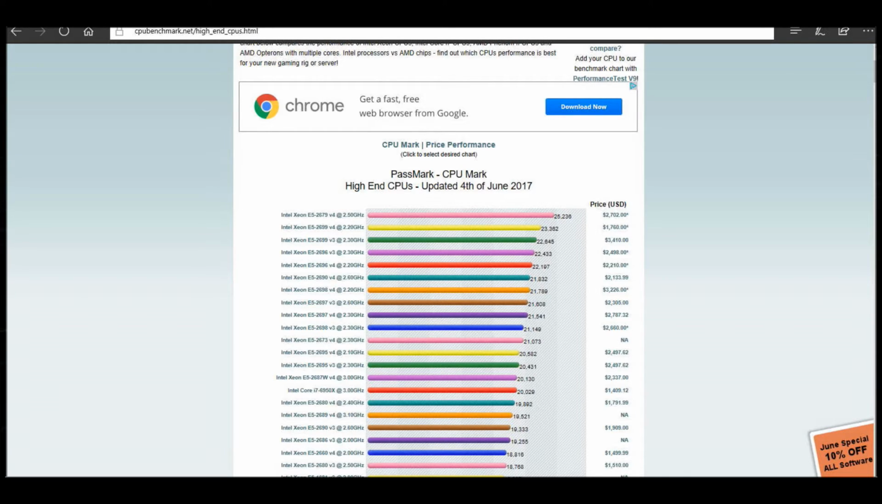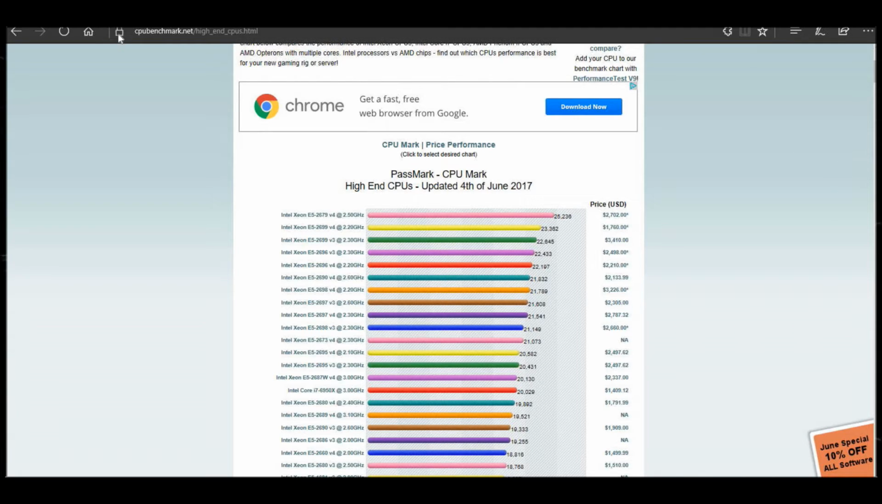But what I wanted to do was look at this particular i5 processor. Now, normally I would have gone for the i7, but the i7 had a cost increase of about $200 to $300.